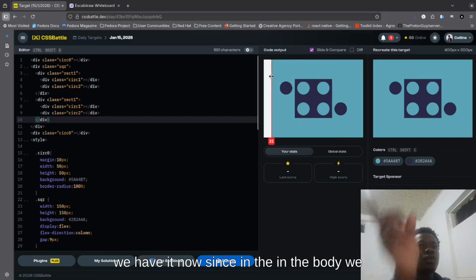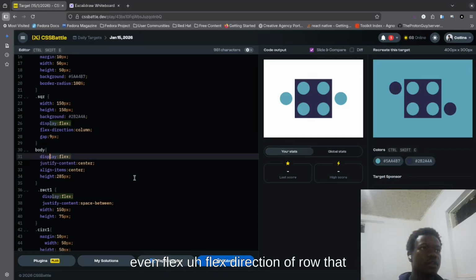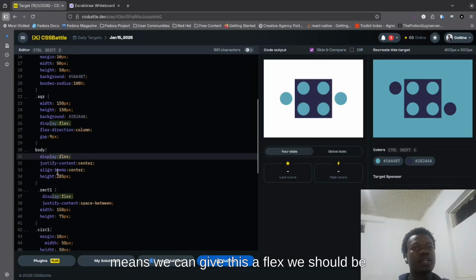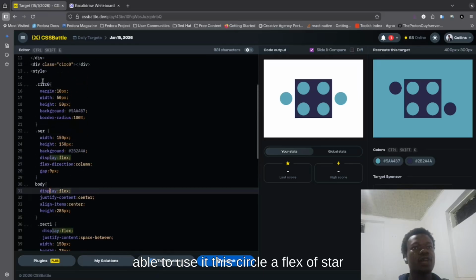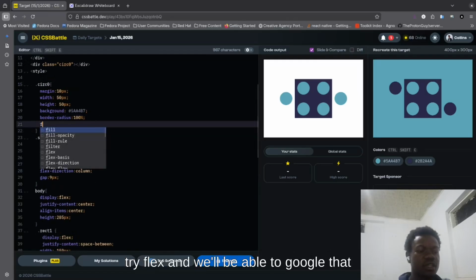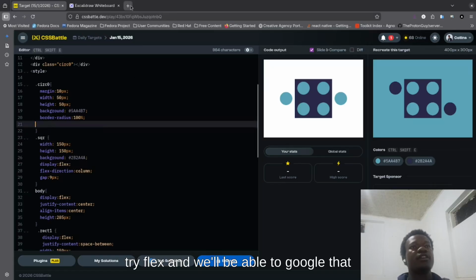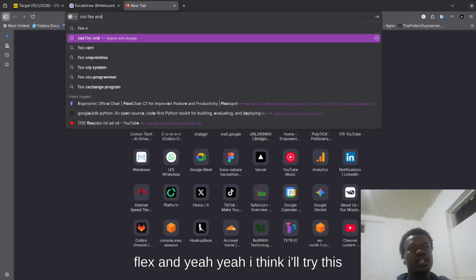Since in the body we have flex, right? So we already have a flex direction of row. That means we can give this circle a flex start and a flex end. Can that work here? Let's try. Flex end. We're going to have to Google that. Flex end. Yeah, I think I'll try this.